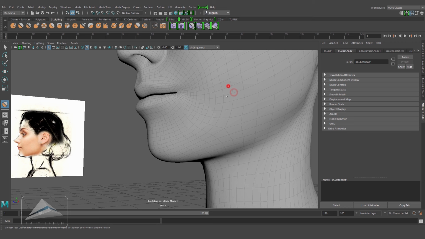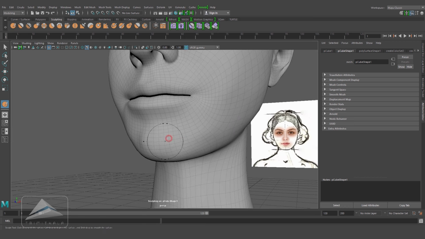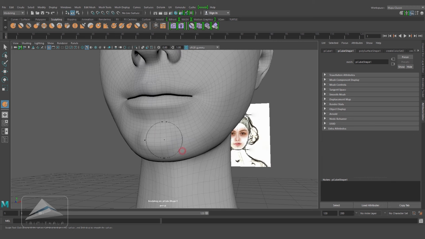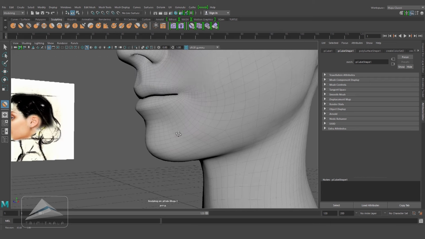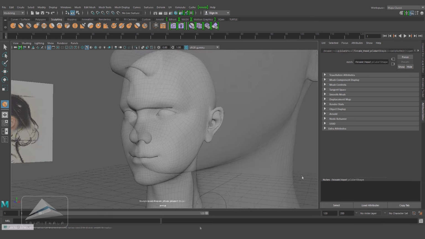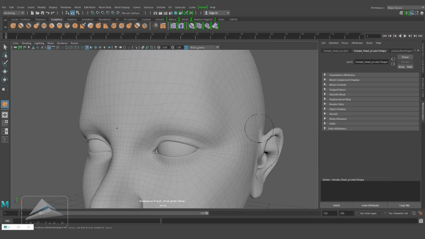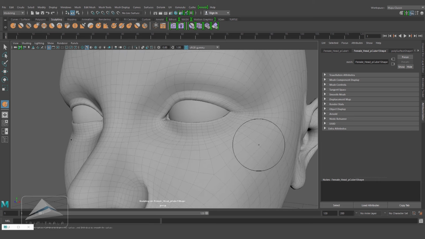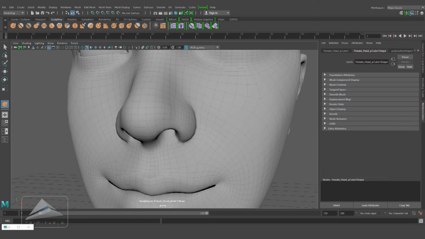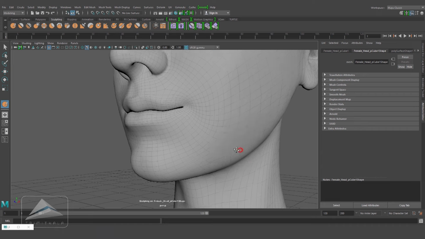Now taking the sculpt tool and pulling the chin area a little bit. Okay, now I am going to smooth it. That's fine. Okay, so this is the model I have got finally after sculpting. So you can see the close-up shot of it. I am quite happy with the result.